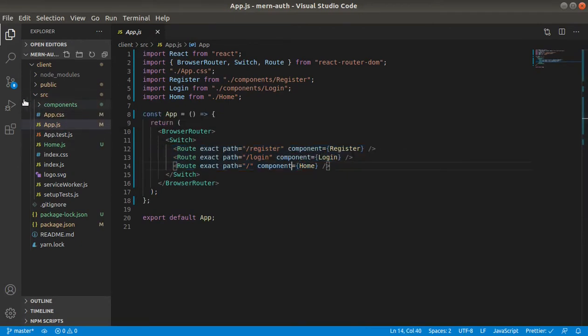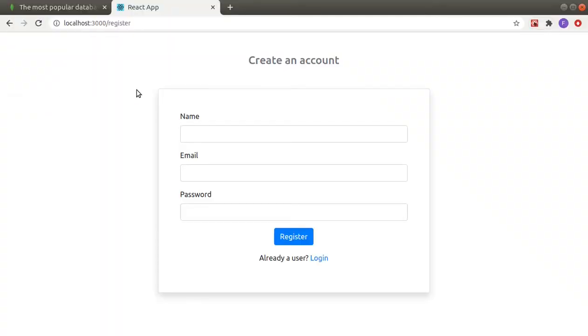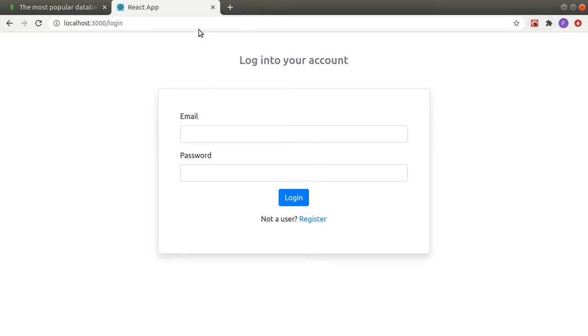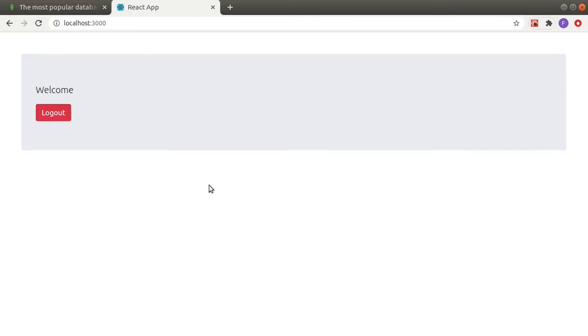Let me show you the application. So this is how it looks like. This is the registration page, this is login page, and once the user is logged in, he will be redirected to this home page. So let's start with our project.